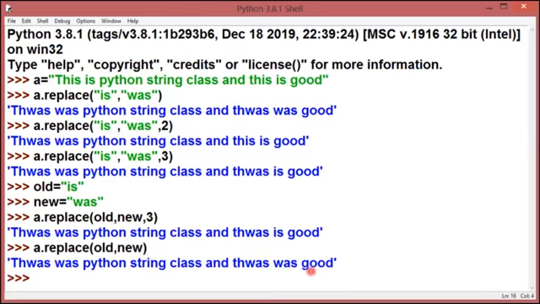So we have learned how we can replace the old string with the new one, or the old substring with the new substring. So I guess this is enough.